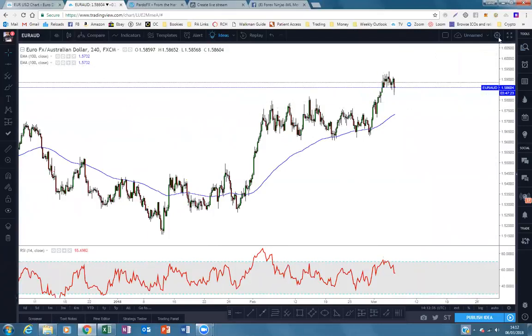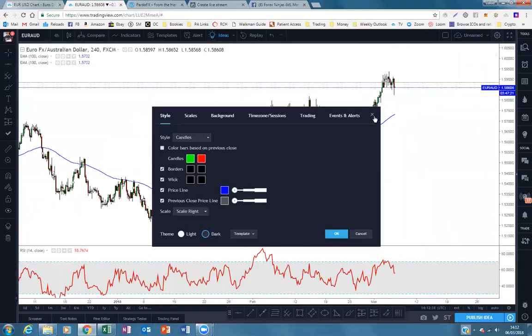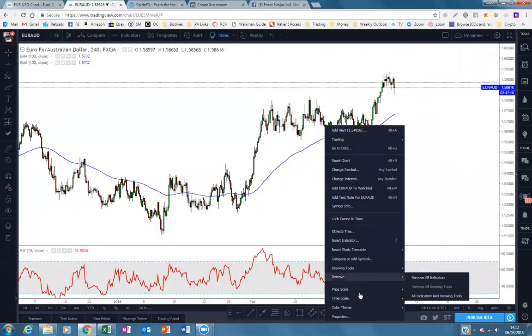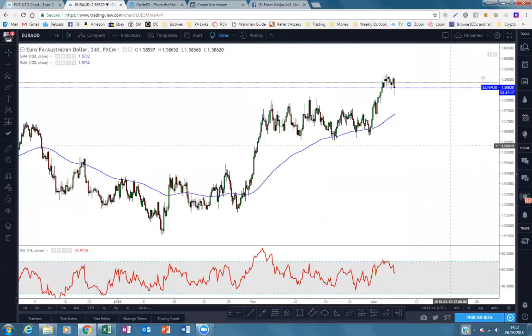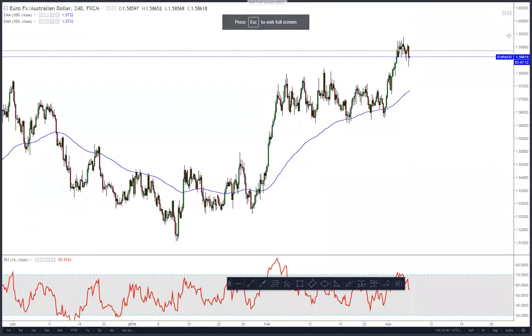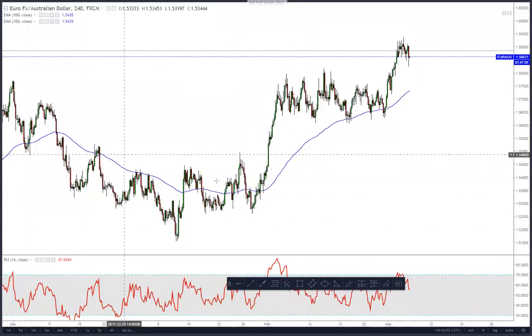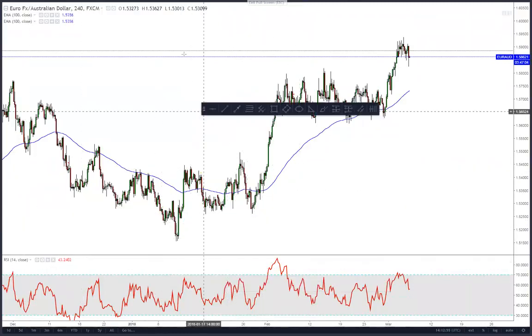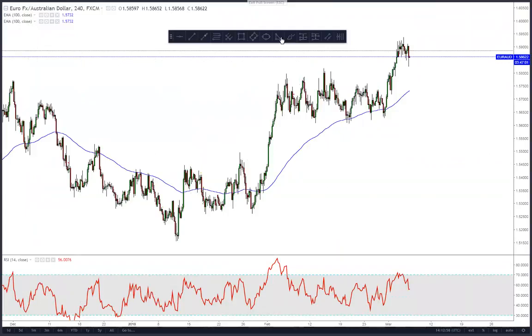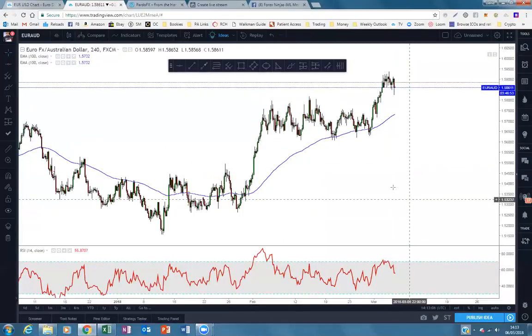This little cog just brings up your chart properties again, in the same way as your right click and properties down the bottom. This little box here takes you to full screen mode, as we discussed before. And the great thing about this is it gets rid of all that noise around the outside. Now, I've got my selection of tools that I always use, and I'll show you how to get this shortly. But for now, I'm just going to escape out of that.